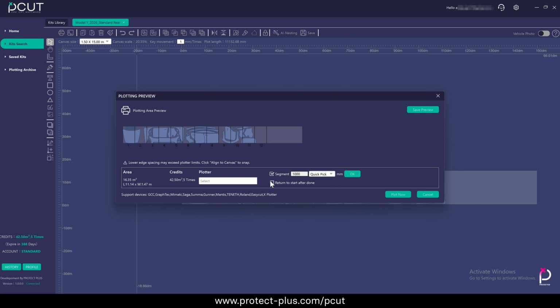You can select this option to have the plotter recenter to its starting position automatically once it finishes cutting. This helps keep everything organized and ready for the next job. I generally don't recommend using the segment option for plotting unless it's absolutely necessary. It's best to let the plotter cut the PPF in one go whenever possible for a smoother workflow. And when you click Plot, the plotter will start the cutting process based on the design and settings you've prepared.